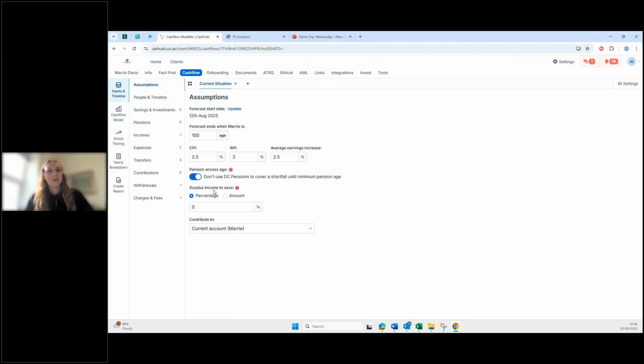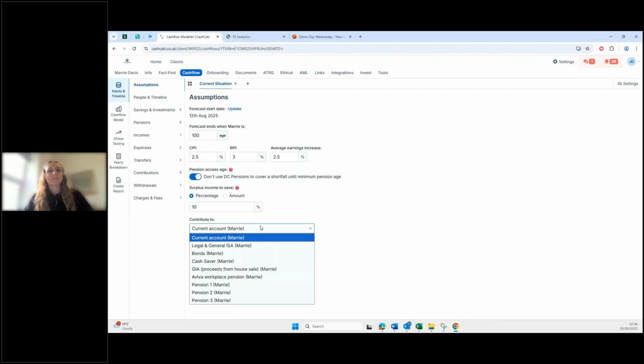And we can toggle on surplus income to save. I want 0% of my income saved. But if we did want to save some of it, let's put that there. We can now choose which pot we want to save that into. Historically, it only ever saved in the current account, but you can now choose.